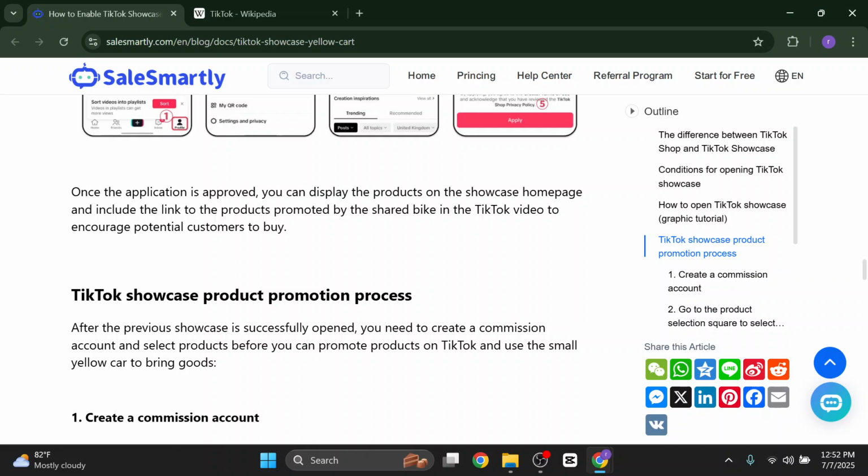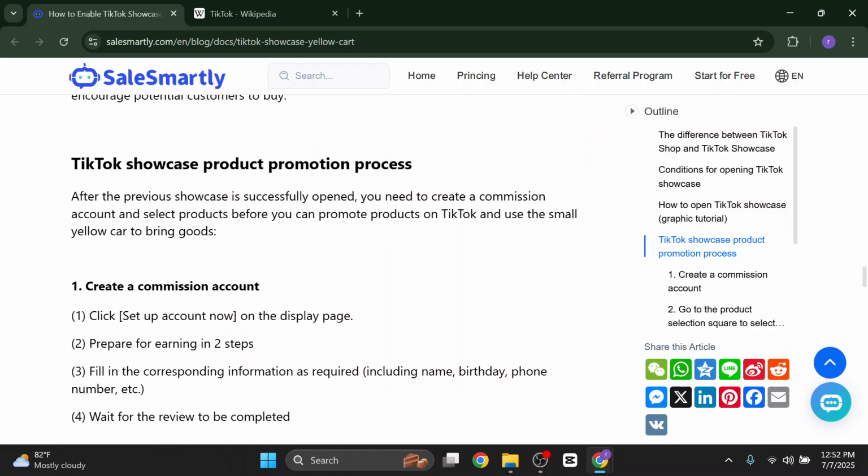Once the application is approved, you can display the products on the showcase homepage and include the link to the products promoted in the TikTok video to encourage potential customers to buy.